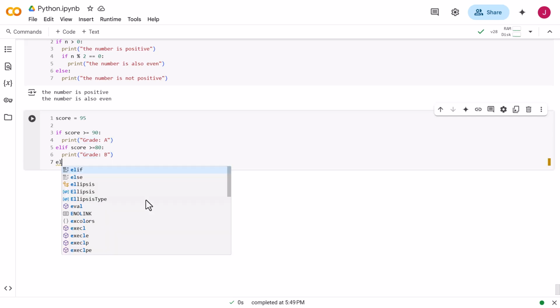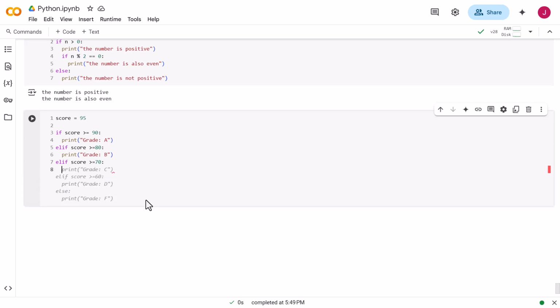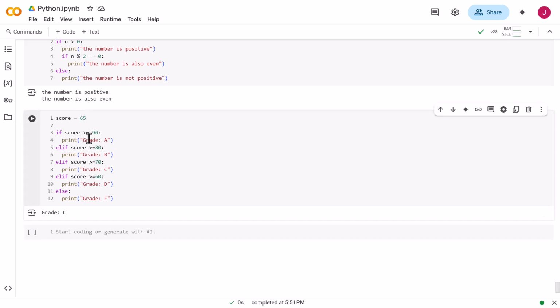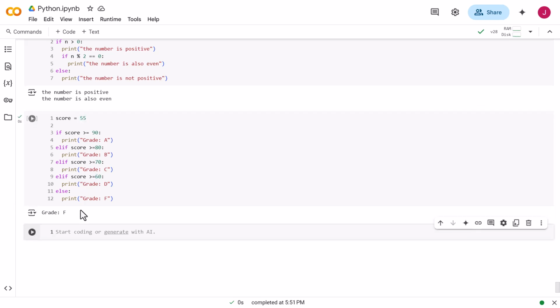Elif score greater than or equal to 70, then print grade C. Elif score greater than or equal to 60, D, otherwise F. So you can see here A. I change this one to 85, it will be B. 75, it will be C. 65, it will be D. And 55, it will be F. So this is multiple elif conditions.